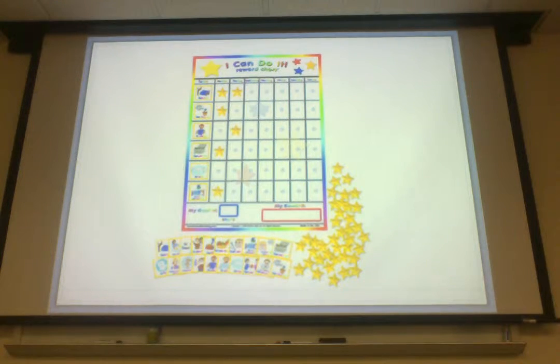This is an example of a token board. So you can see here on the left you have the target behavior. Those stars represent the tokens, and then on the bottom are the backup reinforcers that the child can exchange for the tokens.